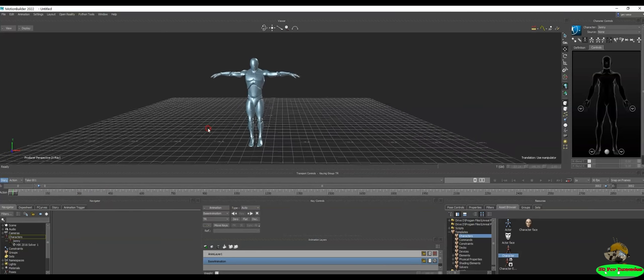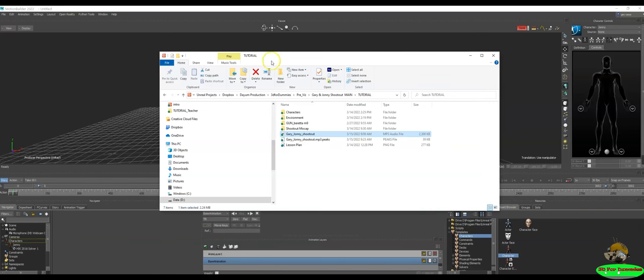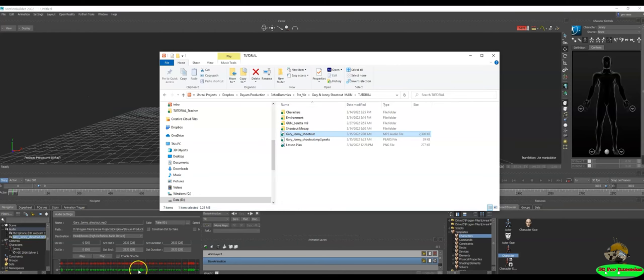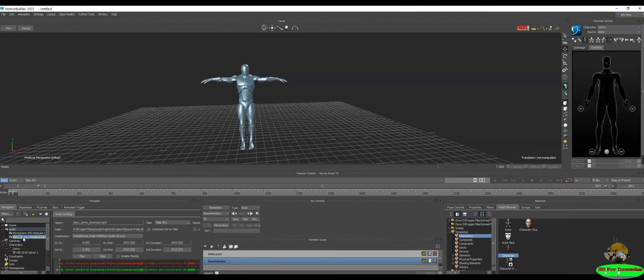Let me also show you exactly how to import audio, right? We do have an audio in there. Under tutorial folder, you'll find the Gary Johnny Shootout. It is an MP3 file. Simply drag and drop it to your panel. So left mouse click, hold, drag and drop it to the panel. And please make sure that the audio automatically pops up. And you'll notice that we also have Gary Johnny Shootout. So if you take a look at your navigator right here under audio, expand it, and you'll notice that we have an audio in there.